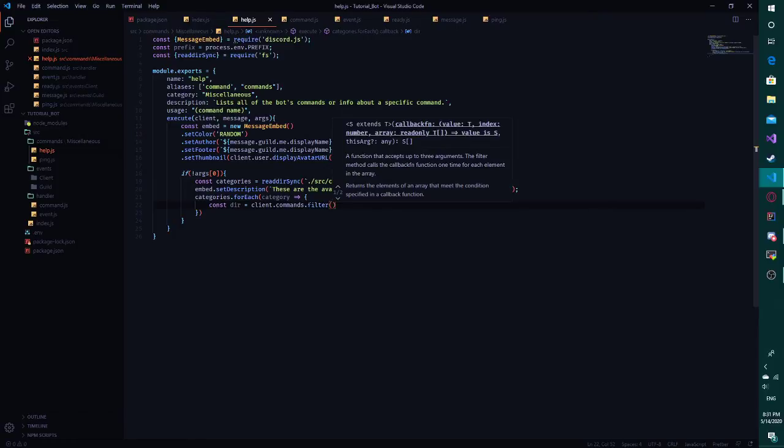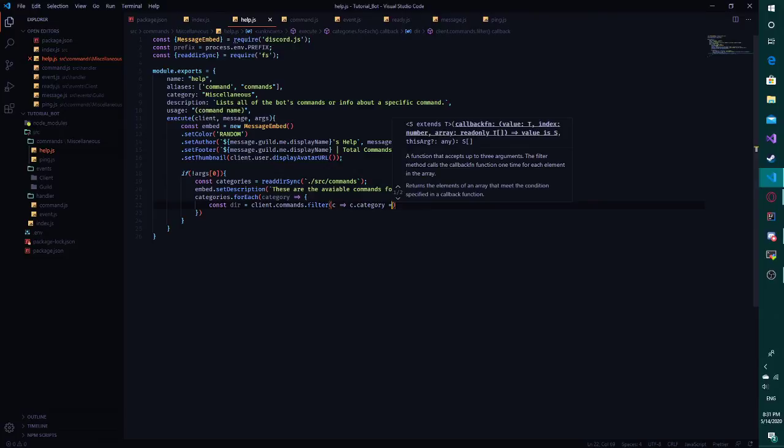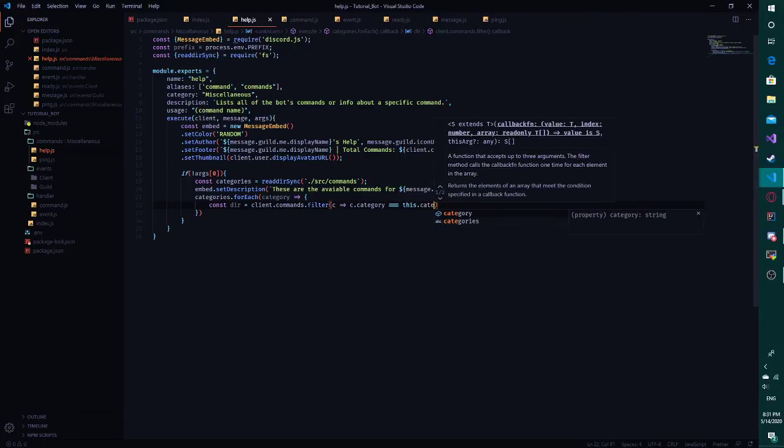So with that, we can say const dir is equal to client.commands.filter(c => c.category === this.category). Basically what this is saying is we're going to look for commands that have the category of, let's say, miscellaneous. So it's going to filter and look for the commands that have miscellaneous.